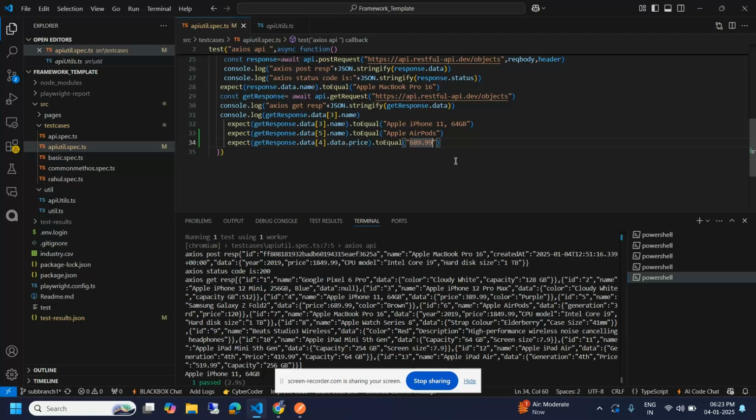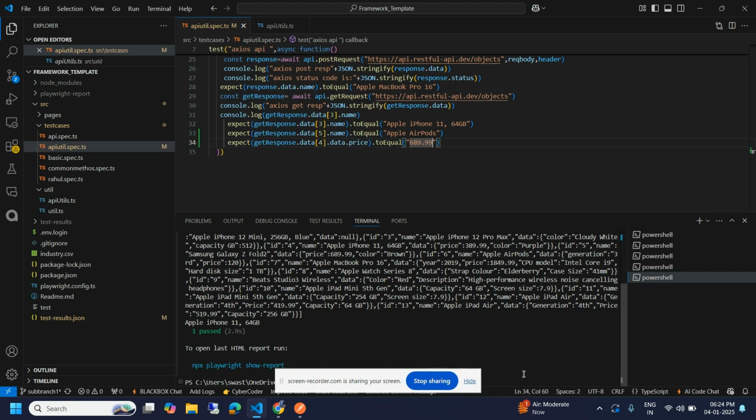We can do the assertion, so we can easily find out the attributes and the values. We can do the assertion over here.